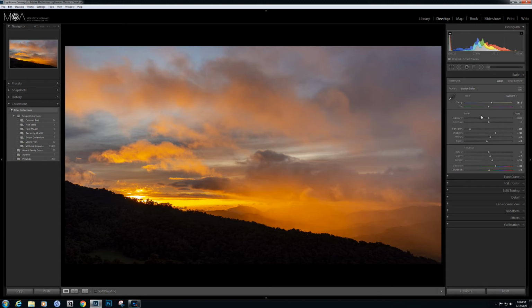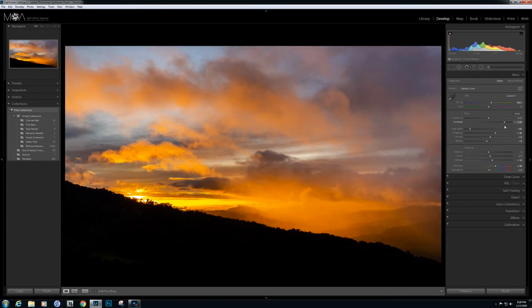Okay, so last thing we're going to do on the basic panel. Let's go ahead and do these exposure and contrast adjustments. That's the last thing that I like to do. And first I'm going to work on the contrast. So contrast is, again, a very rough adjustment for your image.